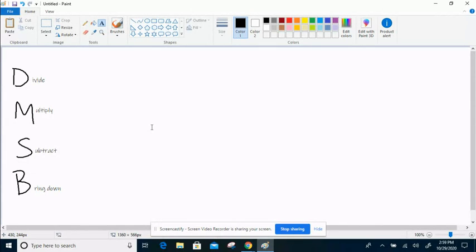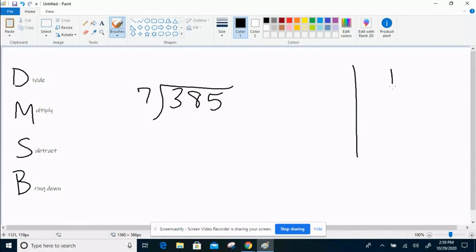Okay, we need a problem to solve. And so in class, we had a student give us a 3-digit number, and they came up with 385. So I'm actually going to click on brushes, and I'm going to use my finger, and I'm going to draw 385. And I'm going to put it underneath the division symbol, which I call the house. A few years ago the kids called it that, and it just kind of stuck with me. And we're going to divide by 7. So that's our divisor.